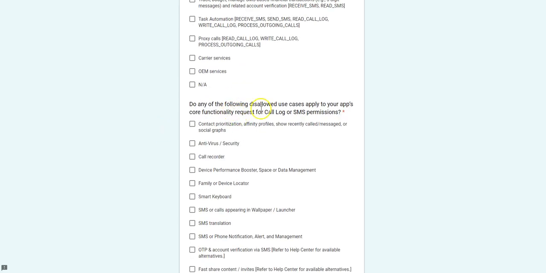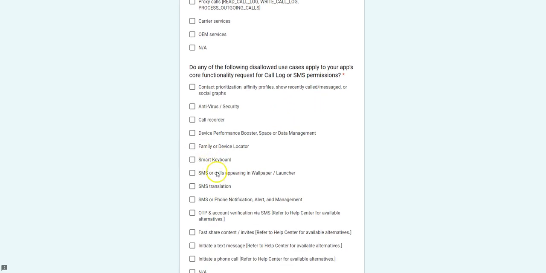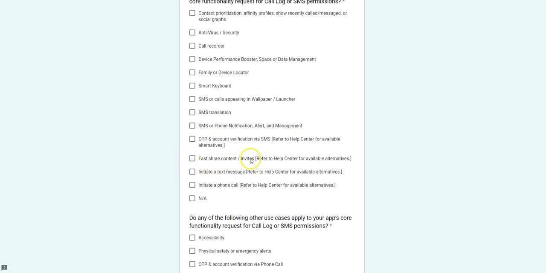Do any of the following disallowed use cases apply to your app's core functionality request or call log SMS permissions? Any of these things apply? Contact prioritization, affinity profile, show recently called messages. No. Antivirus. No. Call recorder. No, no, no. SMS or calls appearing in the wallpaper launcher. No. SMS translation. No, no, no. Fast share content invites. Refer to help center for available alternatives. So fast share content invites, that might be something that we use.